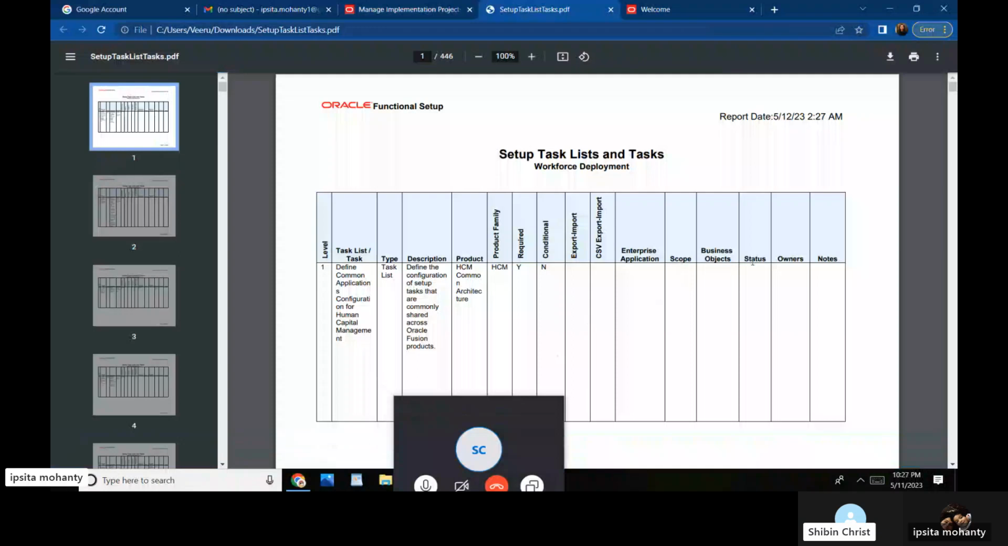So these documents are available on the Oracle site also, so we don't have to download it like this. This is a report which says whether this is required or not, so whether we have to create this or not. All these details are provided here. If you scroll down a bit, how many pages? Oh my God, it's 446 pages.